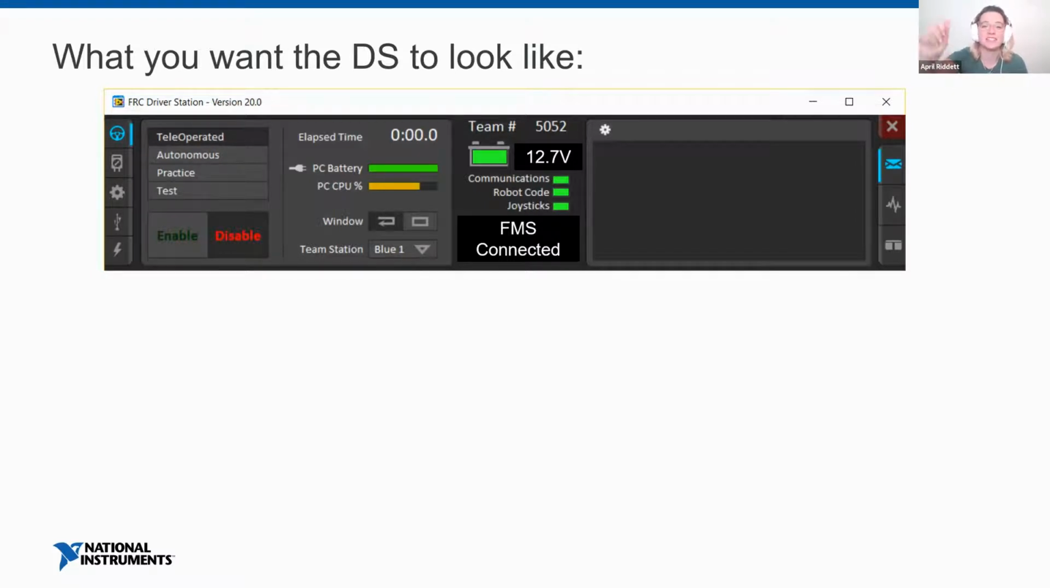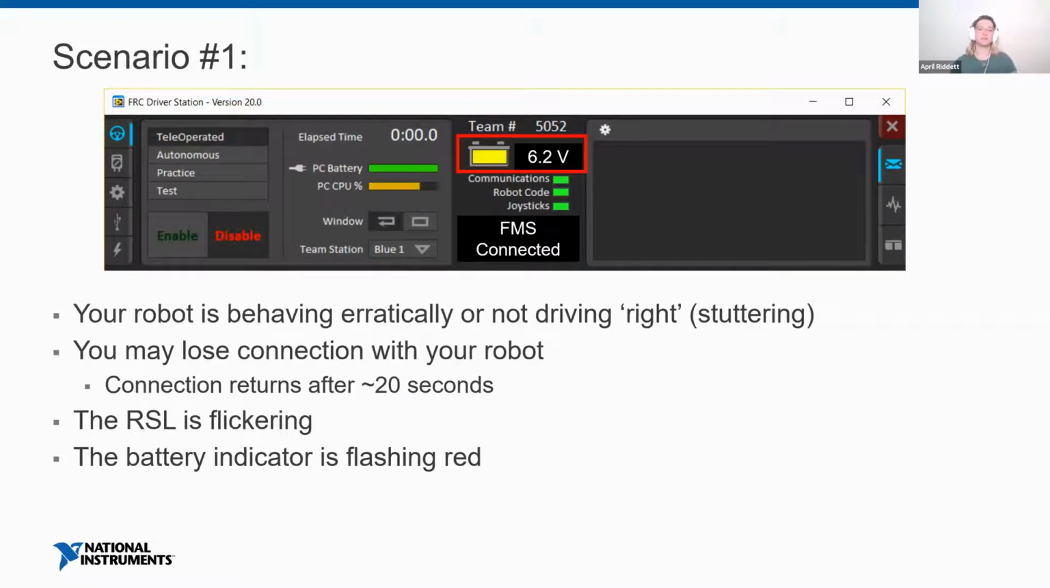Those green lights, that battery indicator should be green. It should be giving you a value that's somewhere north of 11 volts. At the start of a match, 12.5 and higher is usually good. And there should be no messages. Your team number should be there. Everything looks great. So what we're going to look at now is driver stations that don't look like this, because that's when your robot is sad. So scenario number 1, this is our driver station.